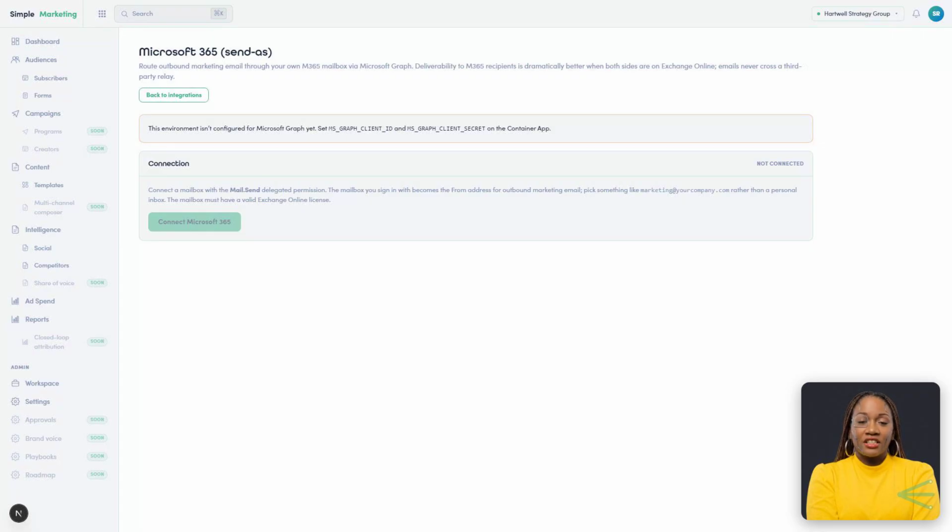The connect flow is OAuth against your Microsoft tenant. You approve once with your Microsoft admin's consent if your organization requires it, and Simple Marketing receives a scoped permission to send mail as the mailbox you choose. No password stored, revocable from your Microsoft Admin Center anytime.